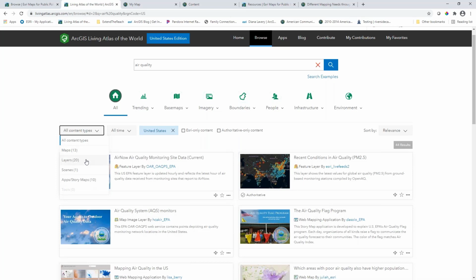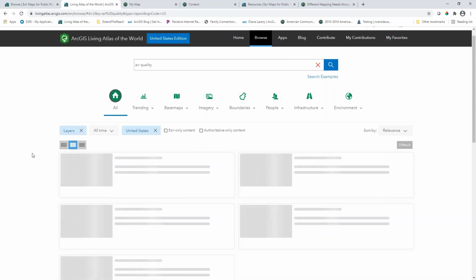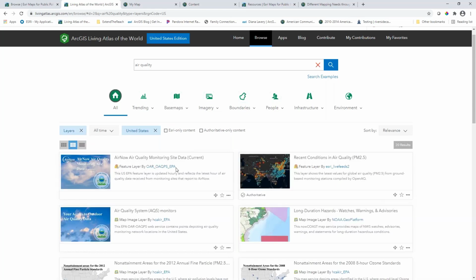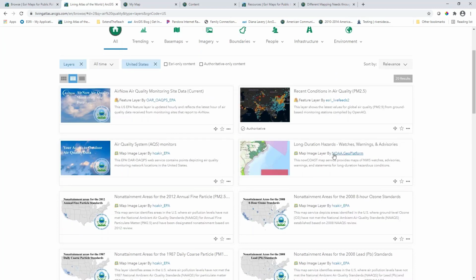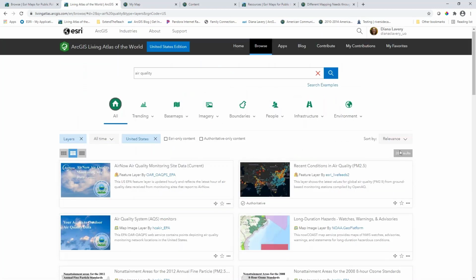Perhaps we're interested in layers that we want to bring into our own workflow. We can see that a lot of these are by the EPA. This one looks like it's by NOAA. And there are 20 different results for layers within the United States on air quality.